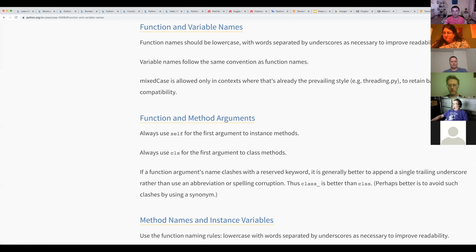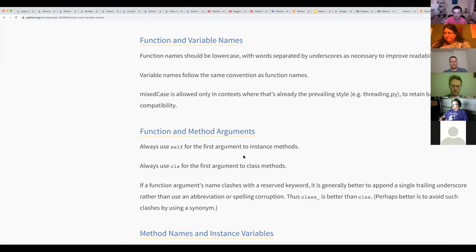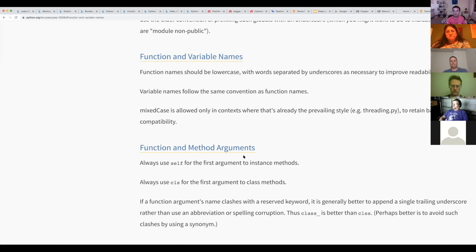Function names should be lowercase with words separated by underscores as necessary to improve readability. Okay. Variable names follow the same convention. Mixed case, I'm not sure what is mixed case, is allowed only in contexts where there's already the prevailing style to retain backwards compatibility. I guess if you have maybe older versions of your code, I'm not sure what that mixed case would be. But this is a good styling guide. And if you've never seen it before, if you're starting Python now, this is a good start to go over first. It's basically a best practice of how you should name things and how you should code.